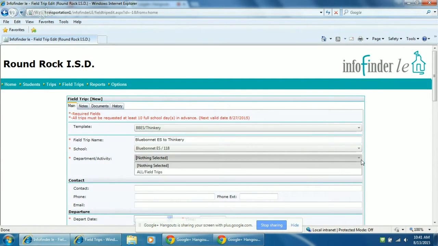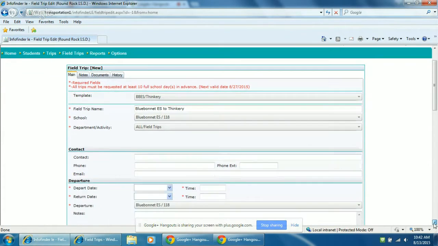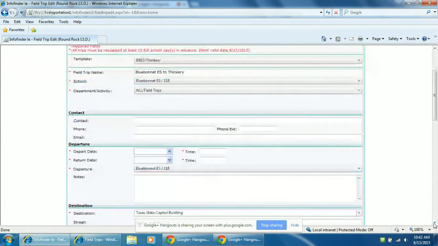Like, for instance, the department. Right now, the only thing that you would need for this one would be just field trips. So you would click on that. Make sure that's working. And then you will continue on. But as you can see, the screen will tell you exactly what you need to go through.